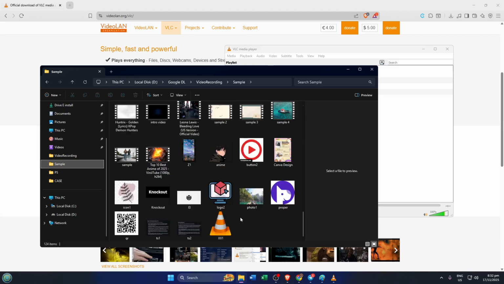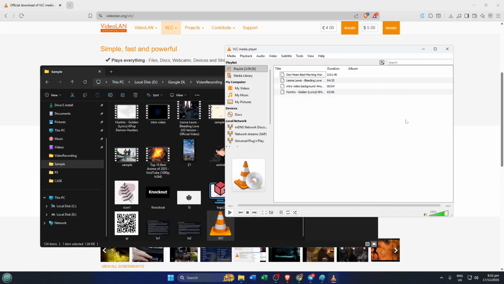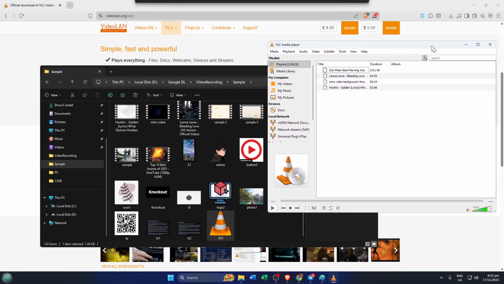And that's it. Creating and saving playlists in VLC is actually pretty straightforward once you get the hang of it. If any part feels tricky, take your time. It's perfectly normal to need a moment to organize or name your playlists, especially the first time.